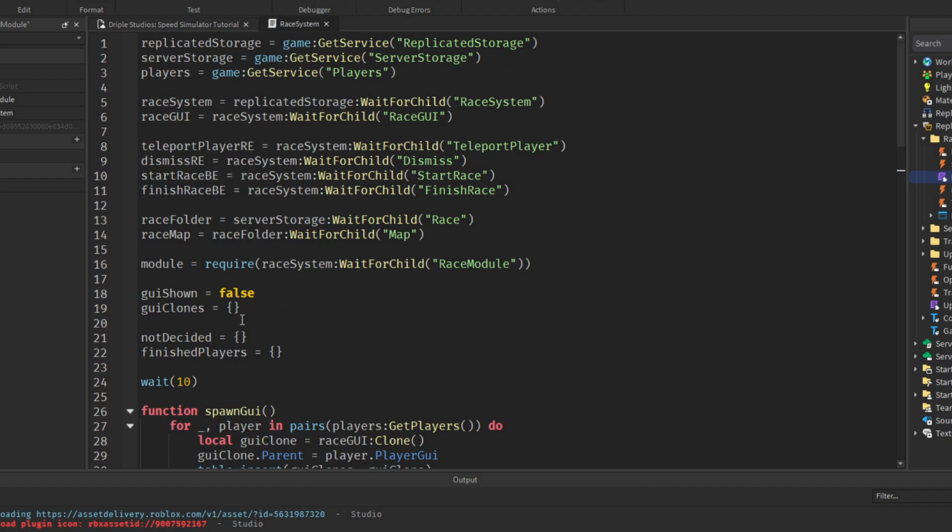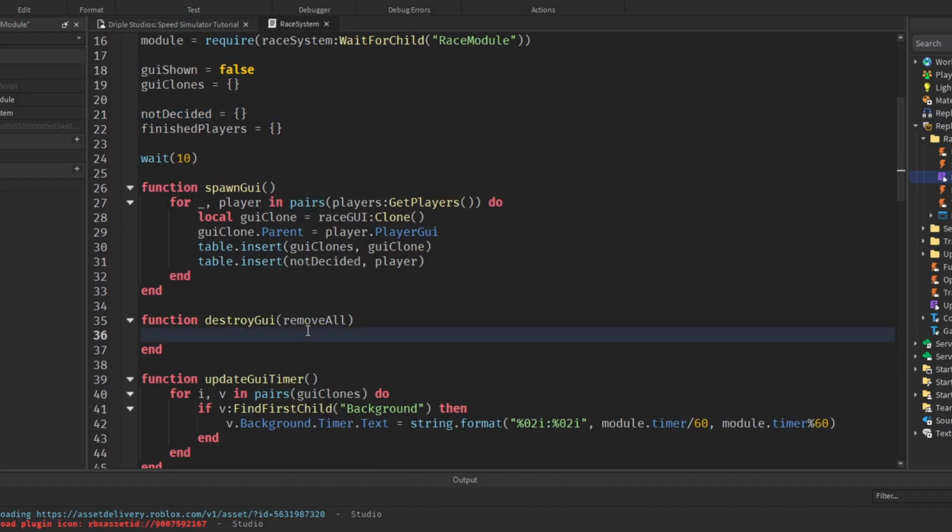And you'll see why our not decided table comes into play now. Because if they don't click dismiss or join, when the 30 seconds runs out for them to join the race, their GUI is still going to be there, but the race will be started.